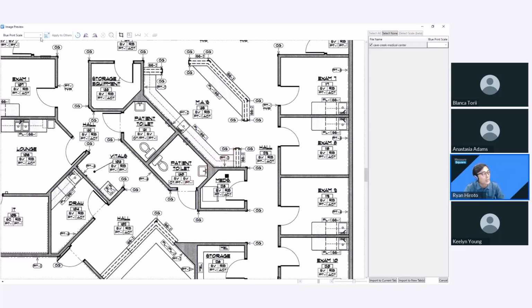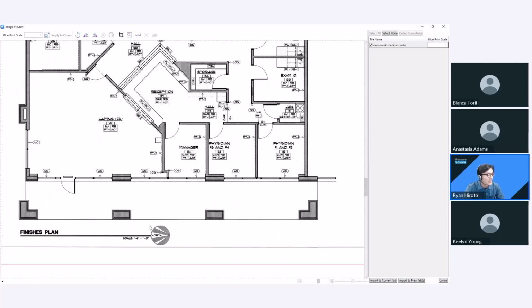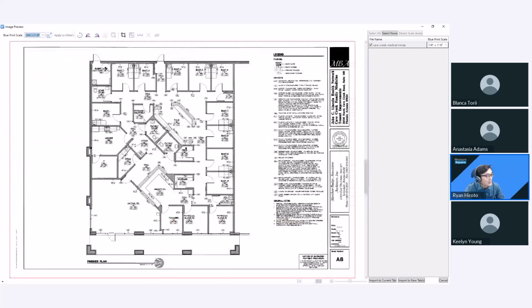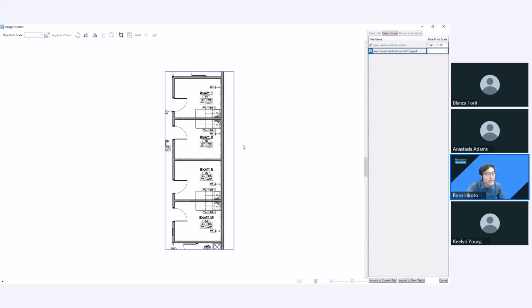So if you go to the left side here and click on that drop-down, you can select the scale, especially if the scale is already on the blueprint like it is here. You can go ahead and select that 1/4 inch equals a foot, just like that. We can also rotate our image, crop our image as an example. If we were just going to focus on this area here, it's as simple to crop that. And we could even have that section be at its own scale. For now, I'll keep it at the same.